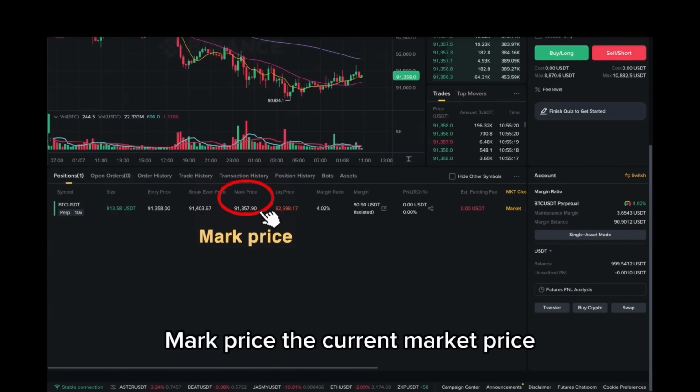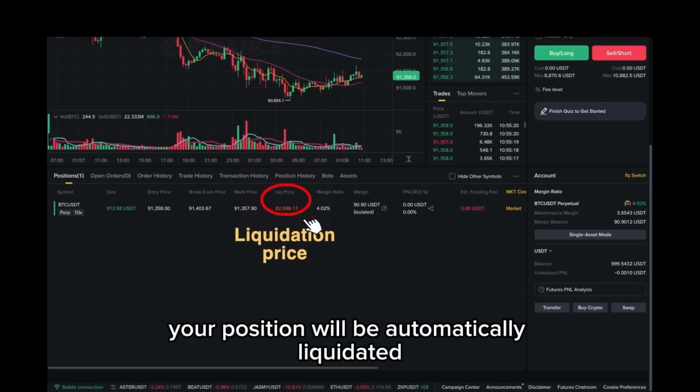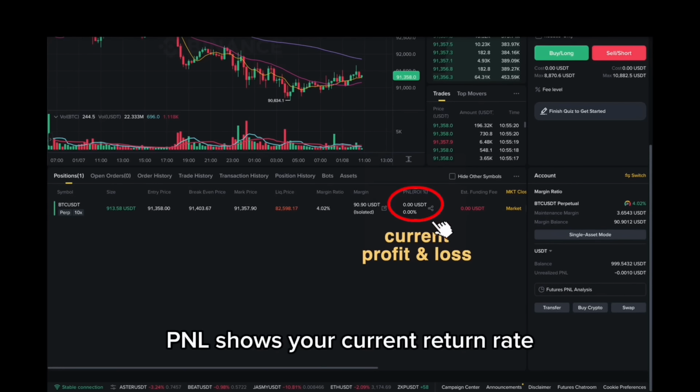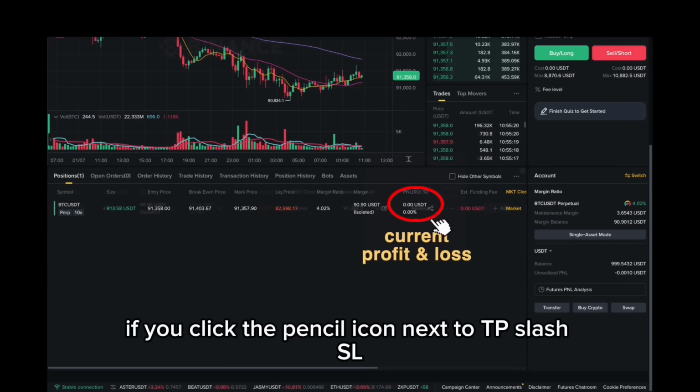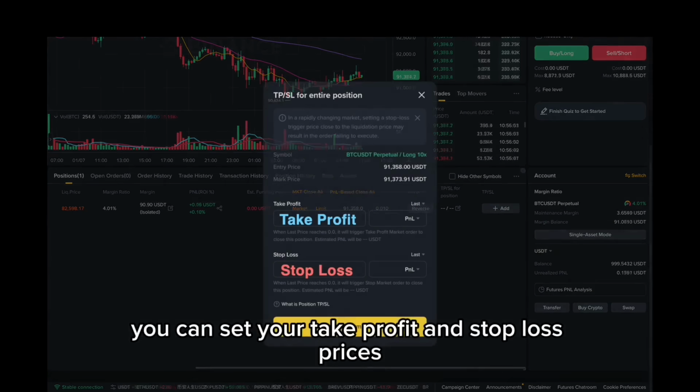Mark price, the current market price. Liquidation price. If the price reaches this level, your position will be automatically liquidated. P&L shows your current return rate. If you click the pencil icon next to TP/SL, you can set your take profit and stop loss prices.